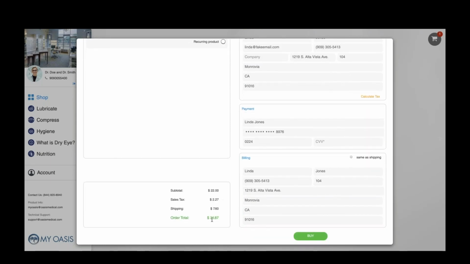When I'm ready to purchase, I can see my total here, and all I have to do is enter my CVV code on the back of my card. After entering this, it's normally a 3-digit code, I click on Buy. And within 2 days, I'll have my OASIS Tears at my doorstep.